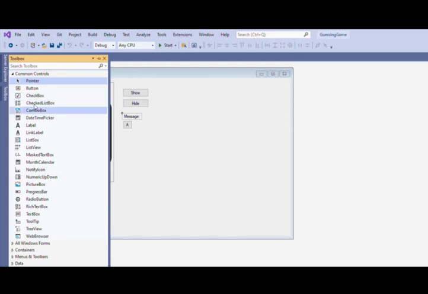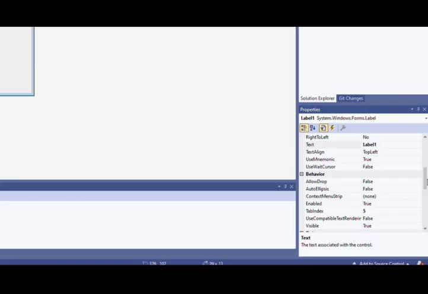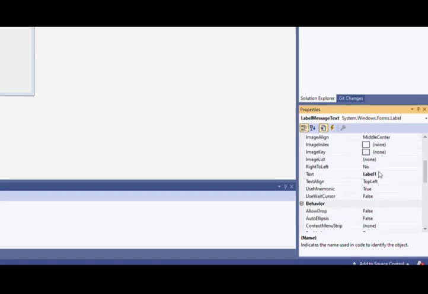The important label is this next one. Its name property will be label message text because we will need to refer to it by that name in the code. The text property I just want to initially be blank, but we will be setting the text in the event code from the A button in just a moment.